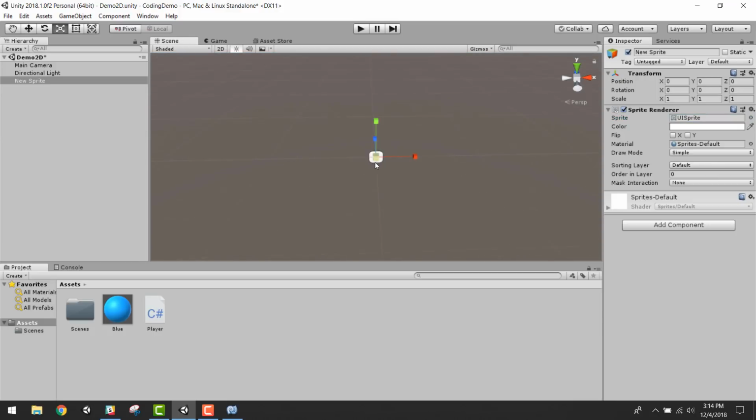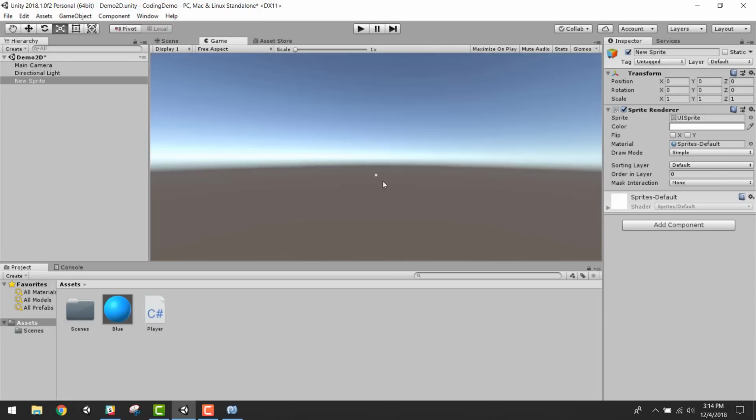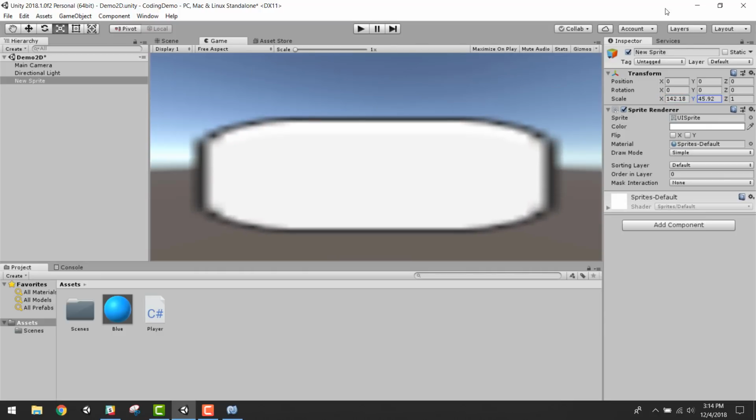and my sprite is very small right now. If you click on your game window, you can see there's the sprite in the center. It's very tiny. So you can scale it up in order to see it better. So if you hover over the X, Y, or Z values, you can actually click and drag to scale those. So I'm going to make this very wide and also kind of tall so that I can use this as my ground.